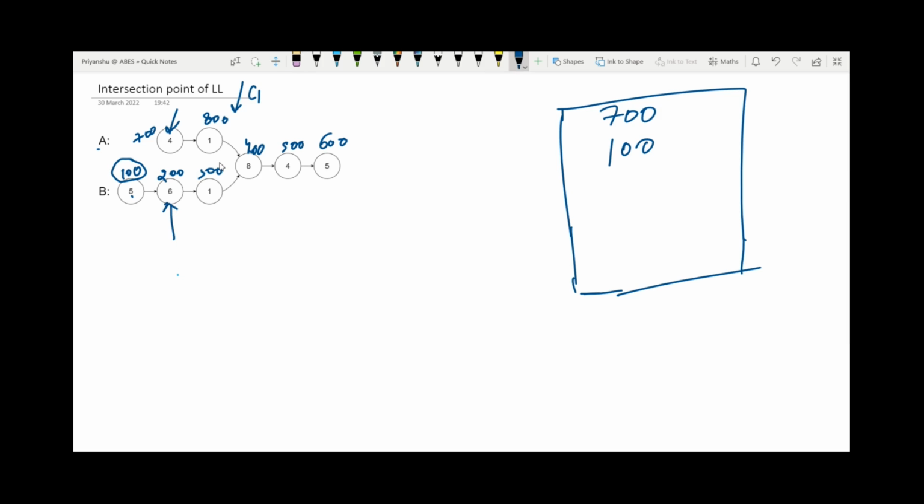So this is the next node. Now we'll compare, is C1 equal to C2? No, it is not the case. Then we'll check the other case: is the address of the node C1 present in the hash map? No, it is not the case, because 800 is not present in the hash map. So we'll store the address of the current node in the hash map, because we have to mark it as visited now. We'll store it and move to the next node of the linked list.